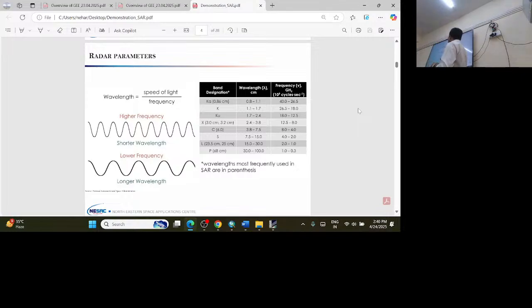military purposes. Some C band satellites are, for example, our Indian EOS-4 and Sentinel-1, and for X band we have TerraSAR-X. So different types of satellites use different types of bands.